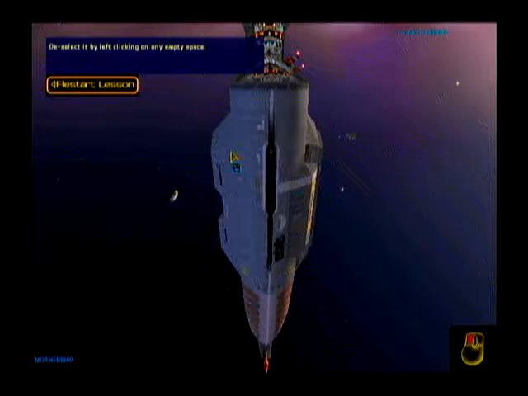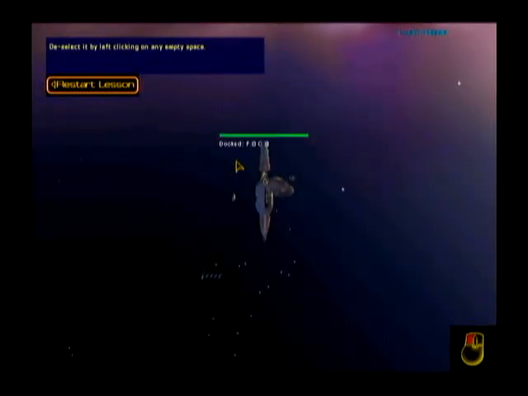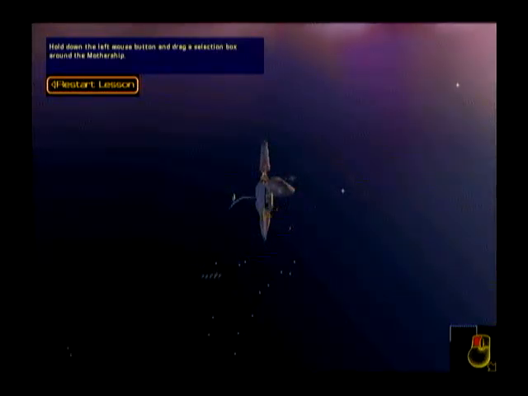Deselect it by left-clicking on any empty space. Hold down the left mouse button and drag a selection box around the mothership.